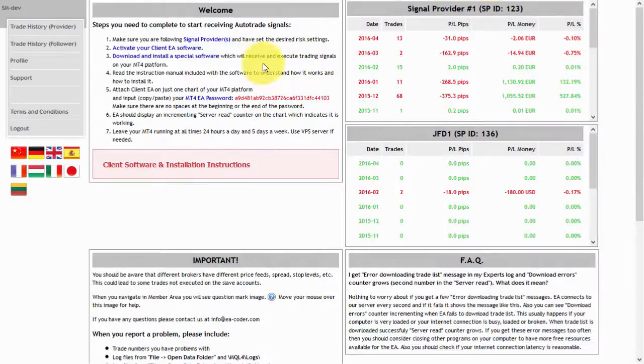I switched to the welcome page of a client, and we can see that we have two monthly summaries, the track records, for two signal providers. So this client is set to follow these two signal providers, and automatically Signal Magician gives a trading summary, trading results for both of those signal providers.